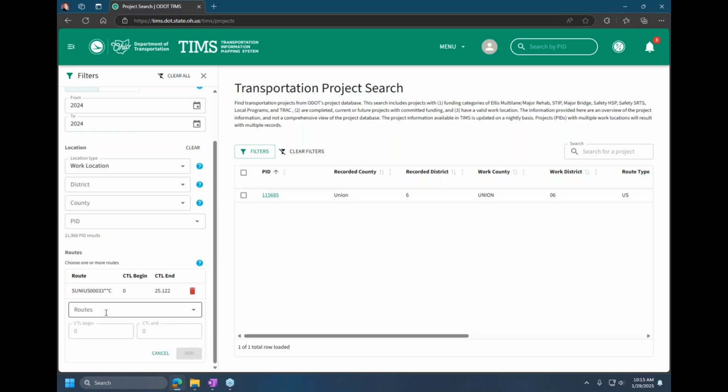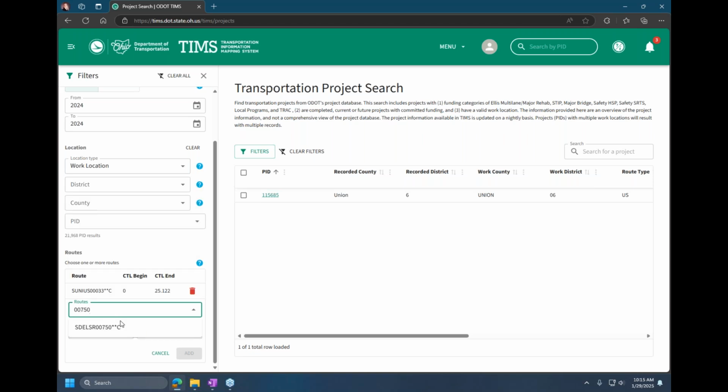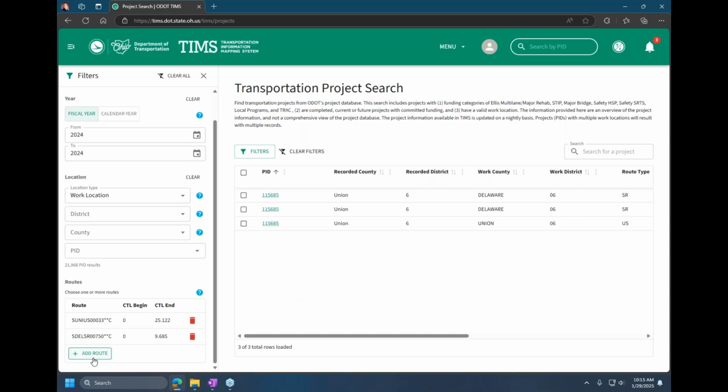I believe we had some locations for this PID on 750. I think it was a county route. Yes, in Delaware. So now it's going to pull any projects that are on this route or on this route. So I have the additional records there.